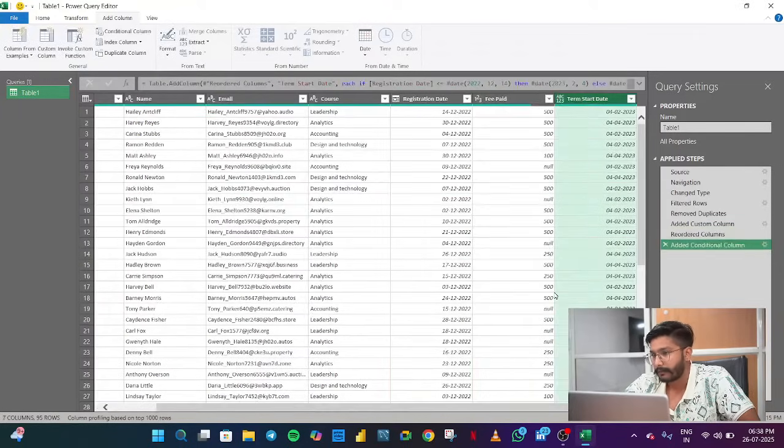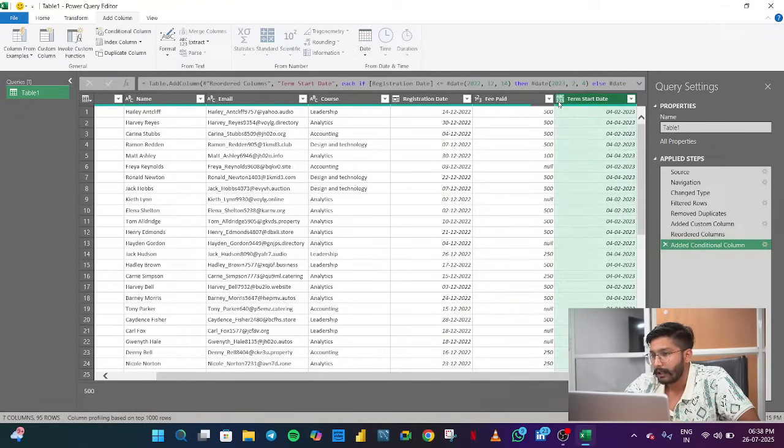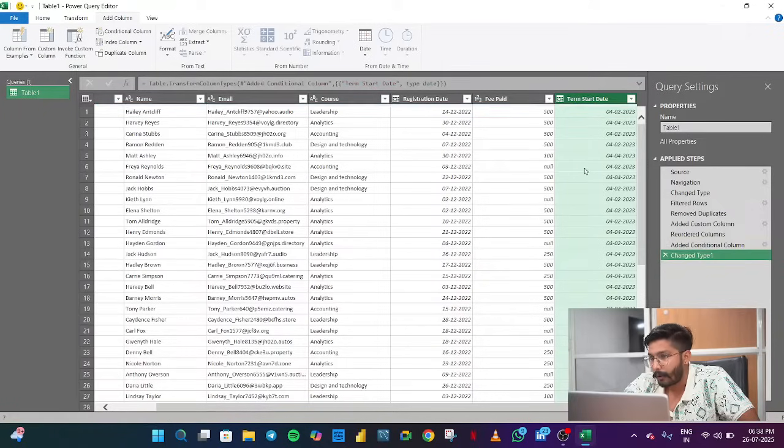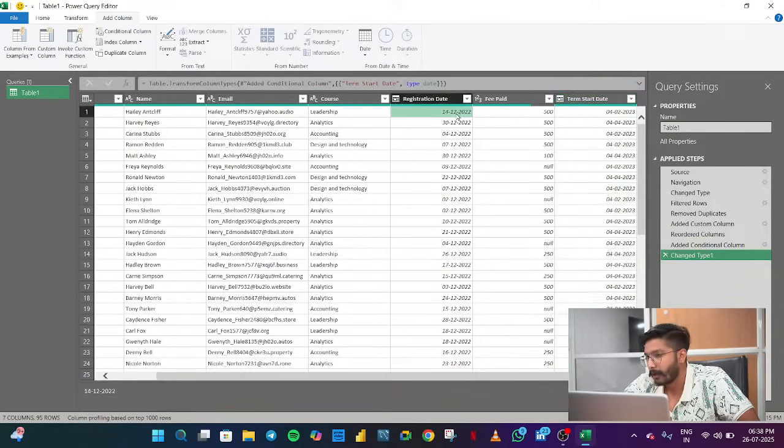Click on OK. And we have our term start date here. See, simply change the format to date. And you can see if the date is 4 December, the term start date is 4 February. If it's after 14 December, then it is 4 April.